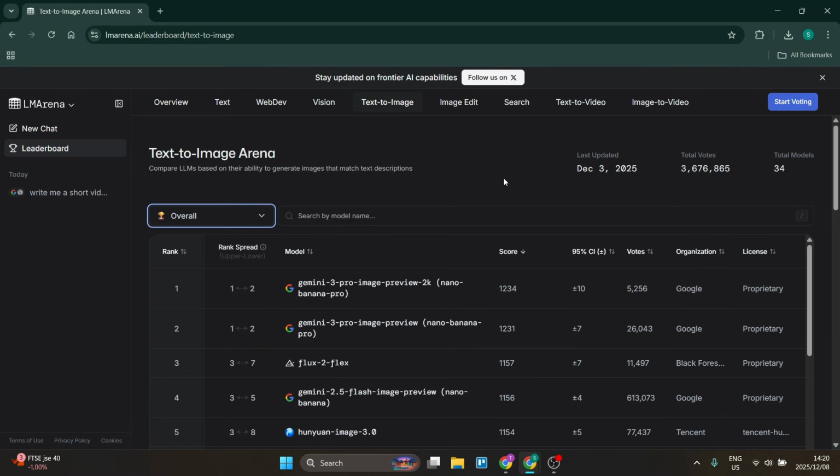Now, of course, you can go ahead and use this literally for as long as possible, because instead of paying them money, you're actually helping them rank better within LM Arena within the system. So go ahead and try it out, see what you can actually do with it.